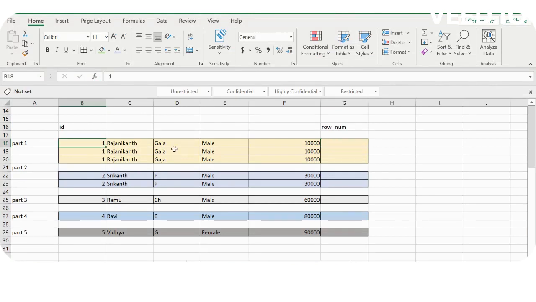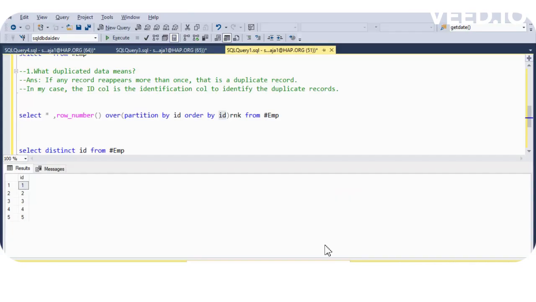For this first record, I'm generating the number 1. For the second record, number 2. For the third record, I'm generating the number 3. In the next partition, the number will start from 1. So here the value will be 1, the next value will be 2. In the same way for the other partitions also, the number will start from 1. So this is how the row number works. If I run the query, you will see the same numbers here.